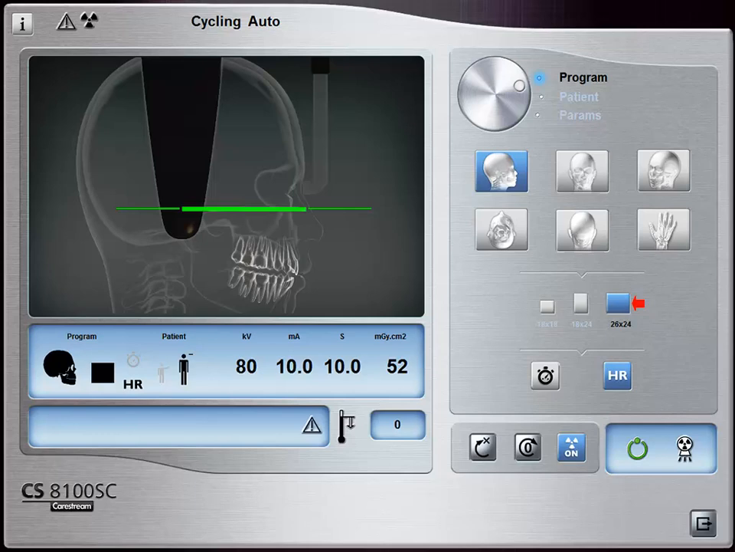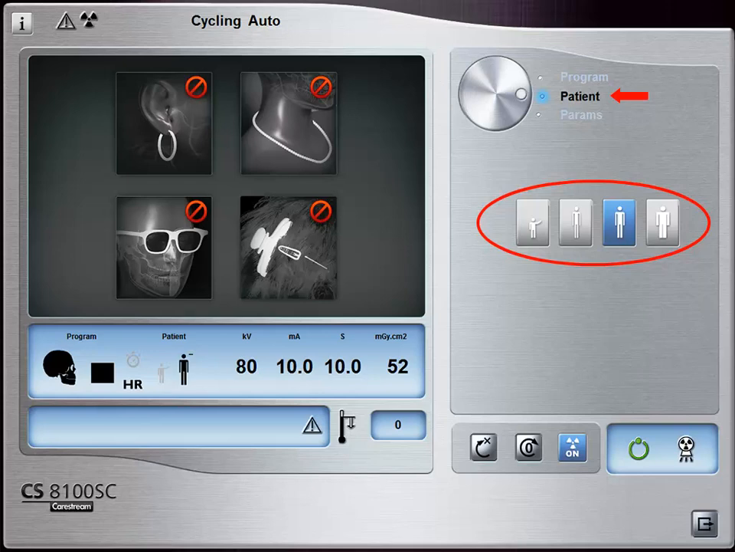Select the 26x24 icon to acquire a 26x24 format, not available on Access version units. Select the Fast Scan icon for a quick exam. Select the HR icon to acquire a higher resolution exam for more precision. In the patient pane, select the patient type according to the patient's jaw size. The selection automatically adjusts the kV/mA output and time of exposure and determines the trajectory length. Choose from the following patient types: child, adult with small jaw, adult with medium jaw, adult with large jaw.